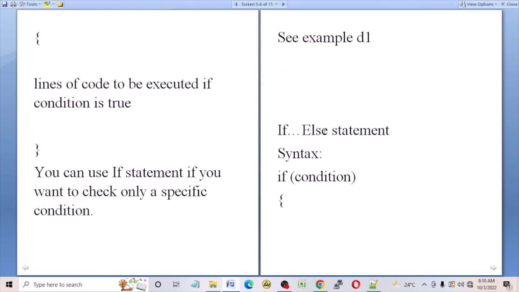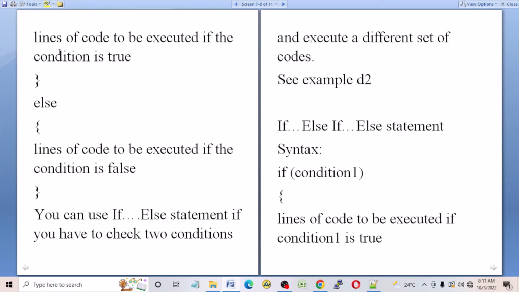So let's look at the if-else statement. For the if-else statement, the syntax is if the condition, the lines of code to be executed if the condition is true, followed by else, lines of code to be executed if the condition is false. So you can use the if-else statement if you want to check two conditions and execute a different set of codes.